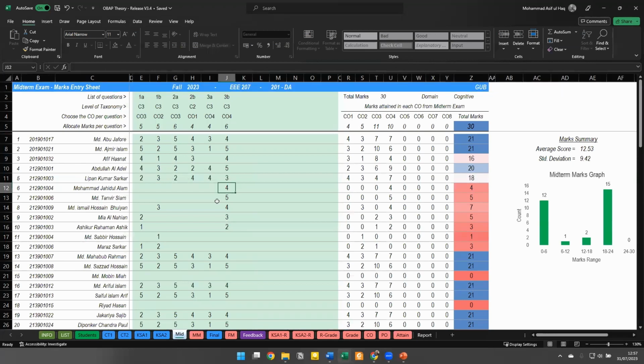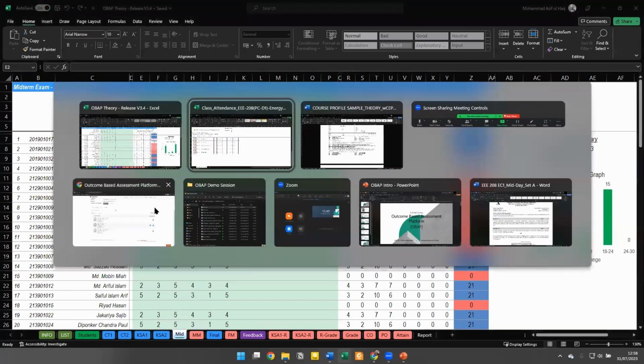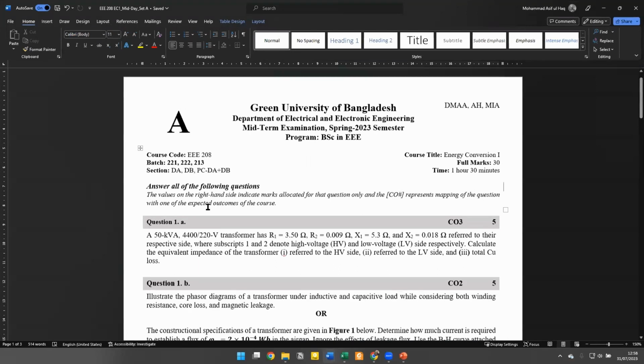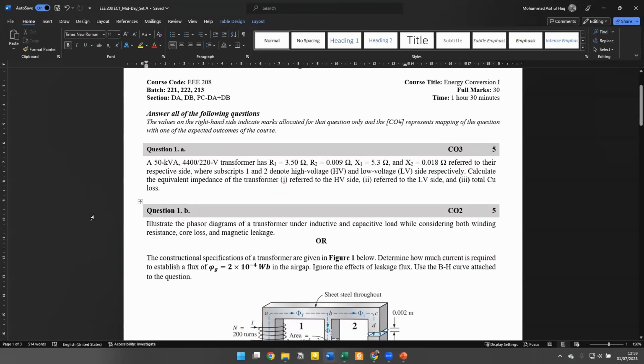So let's say we want to score the students for the midterm exams. For that, we are going to need, first of all, the question paper for the midterm exam. As we can see in the first row, here's a list of questions: 1A, 1B, 2A, 2B. This is the list that's going to appear on your midterm exam question paper. So we're going to open that question paper now. This, for example, is a sample question paper for the midterm exam.